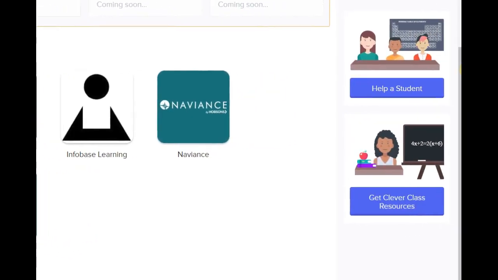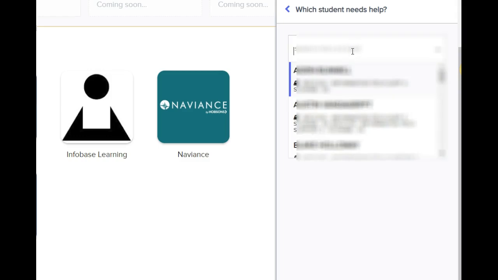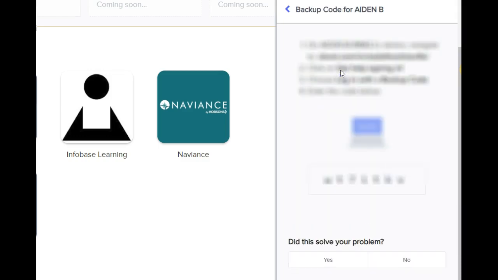I'm going to move the screen over here, and you can see that I can help a student. So I can click here, and if I have a student that needs help logging in for whatever reason, if the badge isn't working or the student needs to log in again, maybe the student has moved away and is now back, I can click here and choose a student, click here, and then it will help me get this code. And now you'll see when you're looking at this, everything will be blurred out except this code, and that is the code that you would give your student. So that's a backup code.